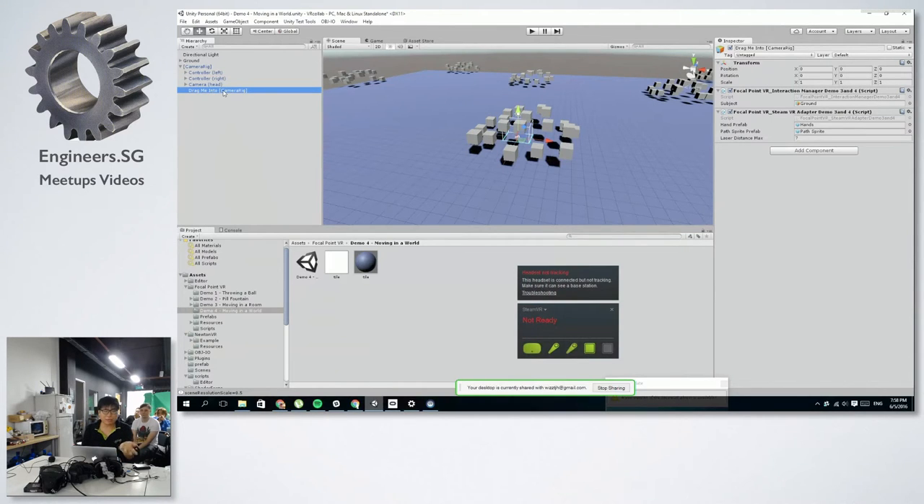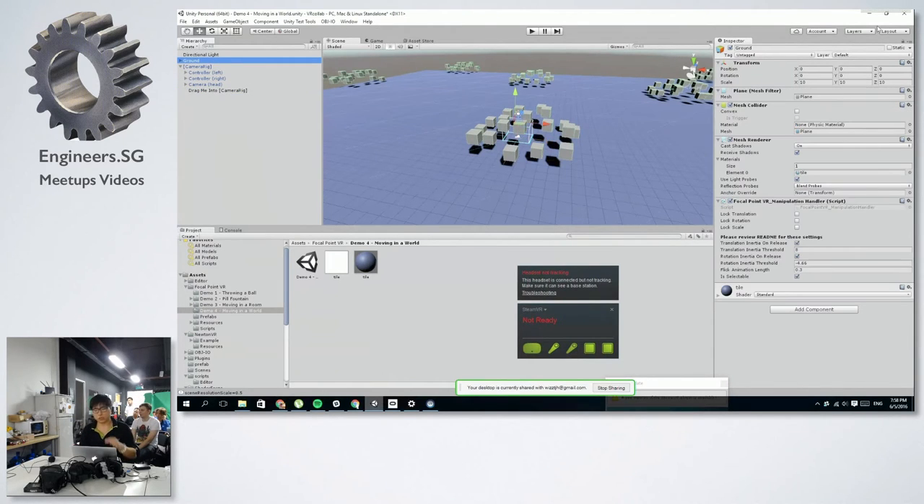I don't know why he named this thing "grab me into camera rig", but it's an instruction. You need to drag it inside the camera rig. Because this is a prefab, you just need to drag it in, and then this tool is added already. Then you can use this focal point system to control this particular thing, which for this case is a ground. You just need to add this focal point VR manipulation handler, and that's all.